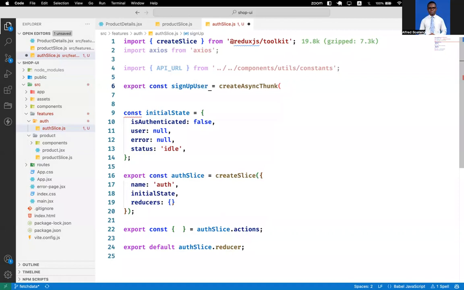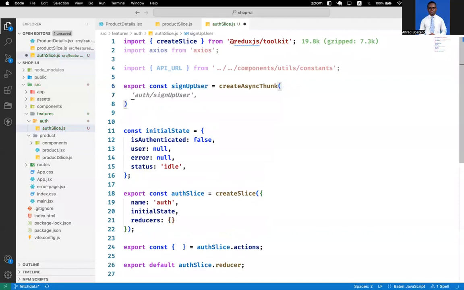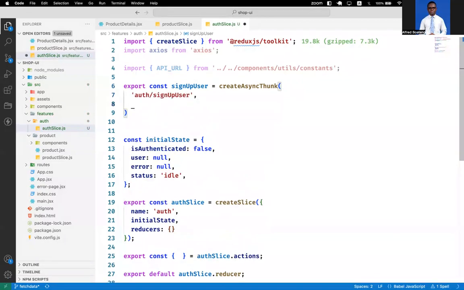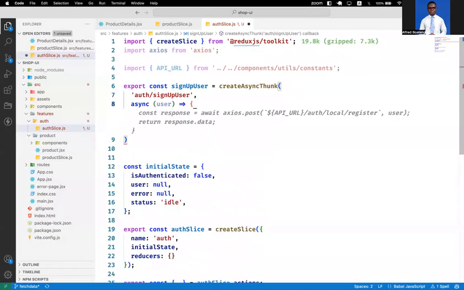I like to do that. Sign up user. And then what should we do when we call it? So we are going to have auth sign up. And then from there, let's, Copilot is trying to help, but it's not all the things that I need. Great. So we are going to have something here.